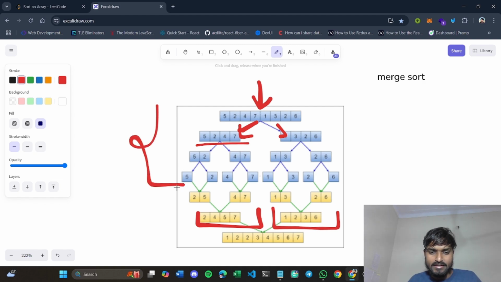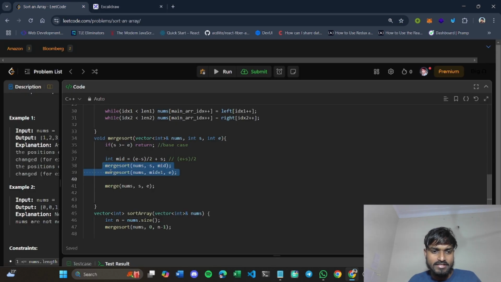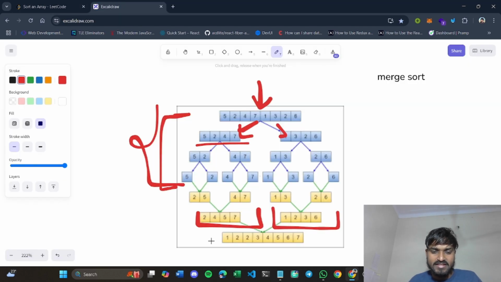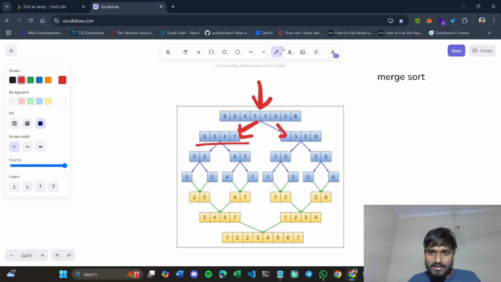Basically until here we are dividing this array until we got single elements. These two function calls are doing the same, and after that we got single elements. Then we are calling another function, that is merge. And in this function we are basically creating a new array, which is sorted.